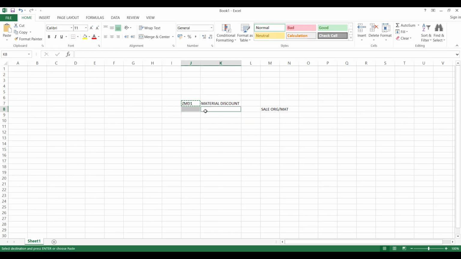For example, I maintain two condition records with two different key combinations, or else the same key combination. This is the material discount you are giving on a regular basis, for example 5% or €5. Let's assume this is €5. When any festive season comes, you exclusively double the discount. This is for the festive season.